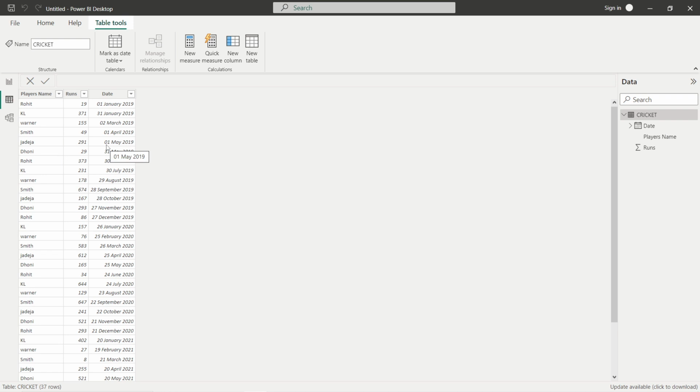So we want to find the total runs for the year, then we need to use the YTD. And if you want to find the total runs for the quarter, we need to use the DATESQTD, and if you want to find total runs for the month, the MTD. But there is a question: suppose we have the data for 3 years or 4 years, then at that time DATESYTD will return the total runs for the latest year. Latest means, like, we have the data for 16 to 20, then it will return the data for the latest year, that is 20.